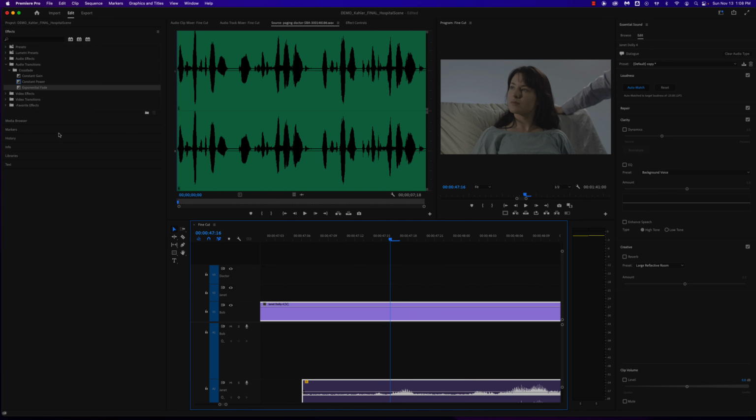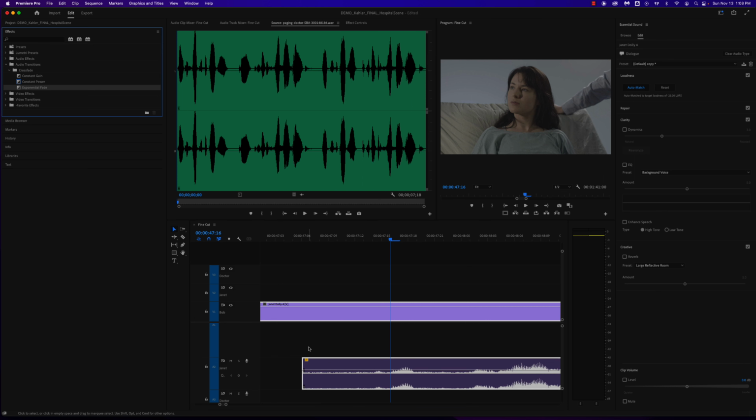All right. Same at the beginning of her piece there. So there's Janet talking. So let's put an exponential fade there. Again, maybe 5 frames. Let's see what it sounds like.